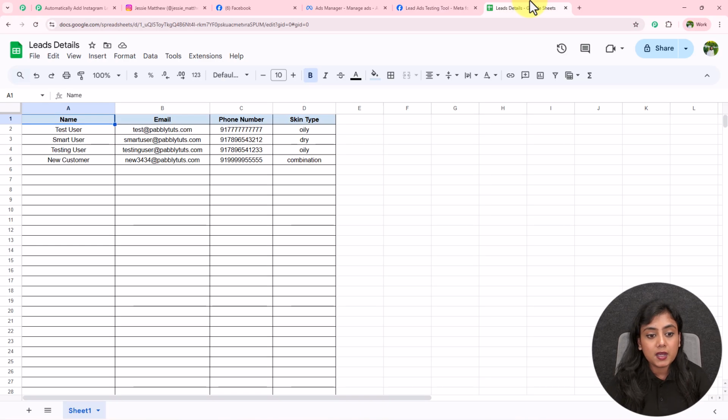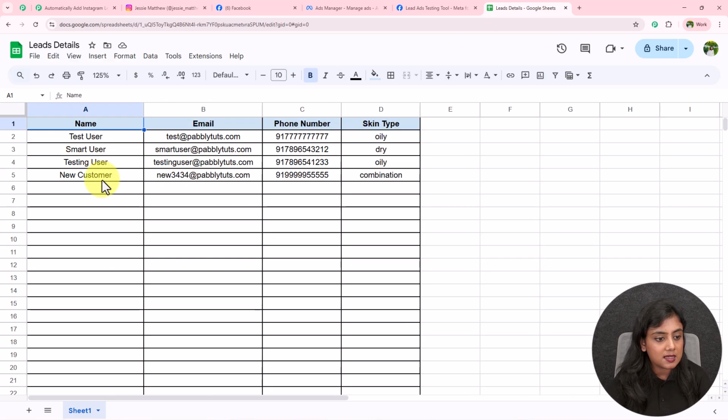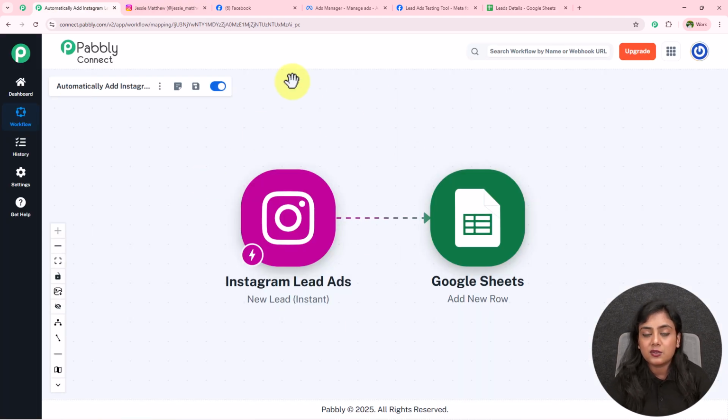If I'm going to open my Google Sheets right over here, you will find the record of the leads details has been created. You can see the name is new customer, email is new3434@pabblytunes.com with the dummy mobile number and the skin type as combination. Okay. So as now this lead has been created over here as a record. So this is how this amazing automation is going to work in real time. And now we're going to build the connection between these two applications using Pabbly Connect.